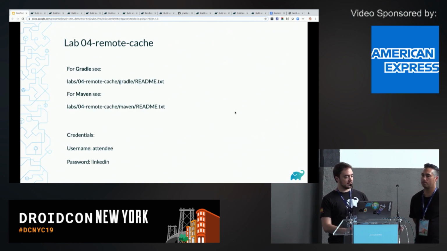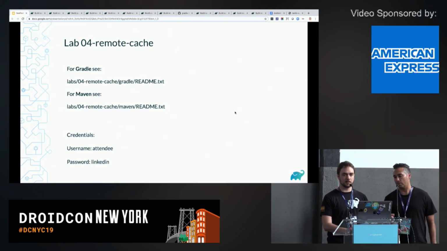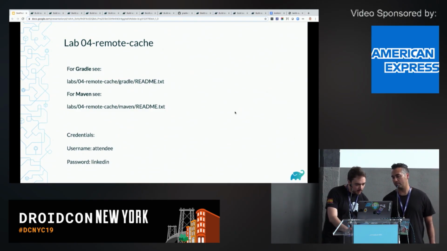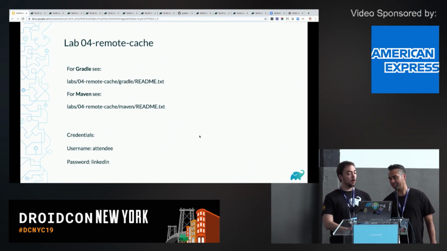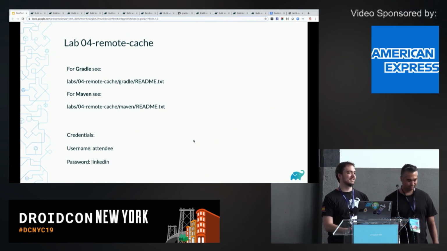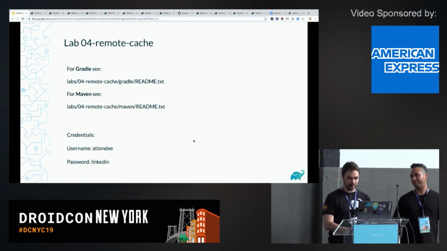And that leads us to lab 4, remote cache. What's up with this LinkedIn password? I have no idea. Ignore that. Well, no, maybe don't ignore that. Oh, we did a workshop at LinkedIn. Yeah. It should be Gradle still, I think.